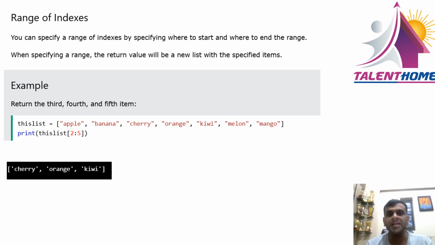We can also specify a particular range in which we can find the value. For example, when we just say list of 2, it was giving only one element. But if I want 3, 4 elements together, we can just specify the range. For example, in this case, list of 2 colon 5 will give me 3 elements starting with location 2. So 2, 3 and 4, excluding location 5. So at location 2 we have cherry, location 3 we have orange, and location 4 we have kiwi. So all this can be listed together. This is also called list slicing.